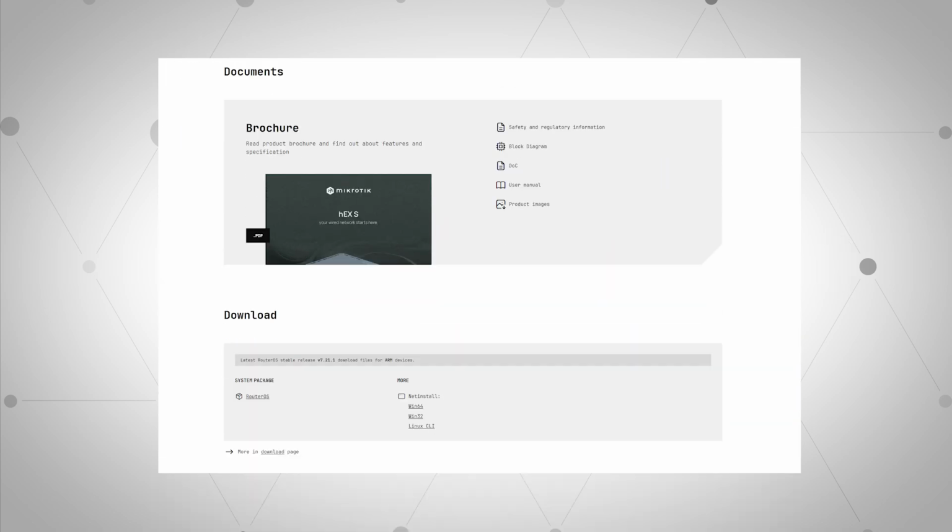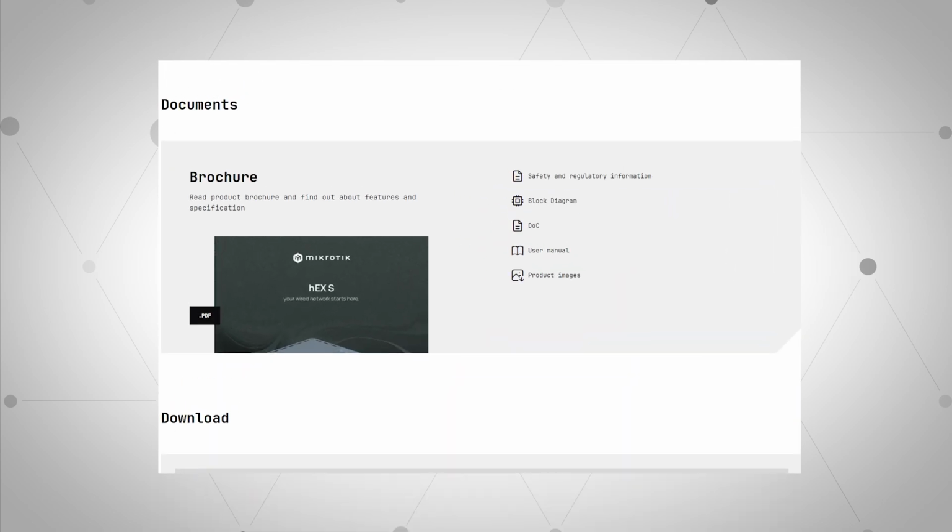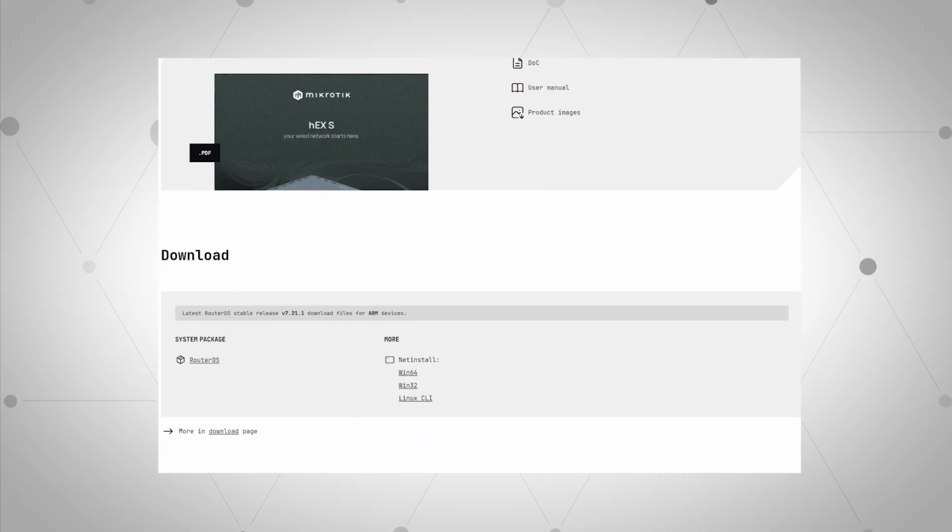You'll also find documentation downloads, which may vary by product, such as brochures, safety and regulatory information, block diagrams, and user manuals. Finally, there is a download section with files related to that product, and if you need more tools or software, you can jump to the main download page.